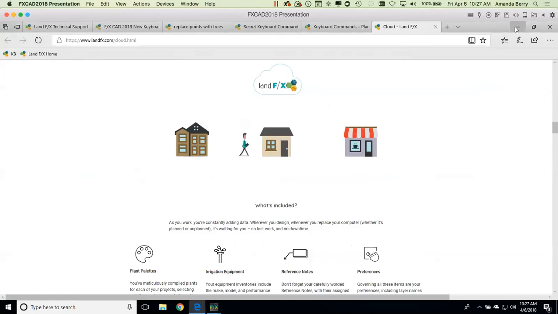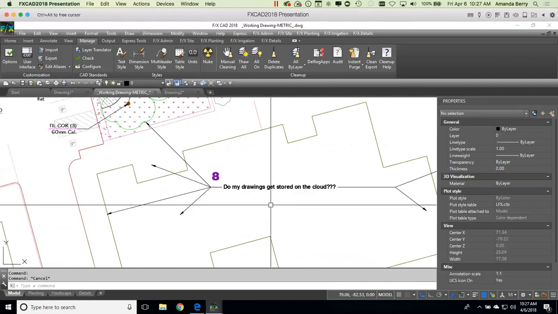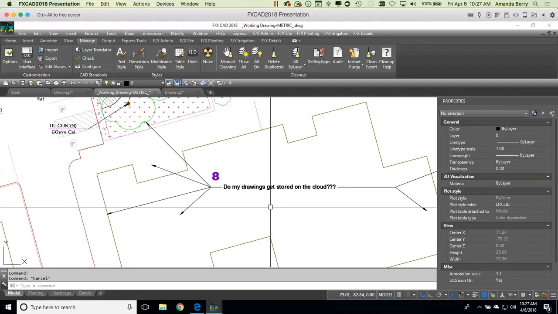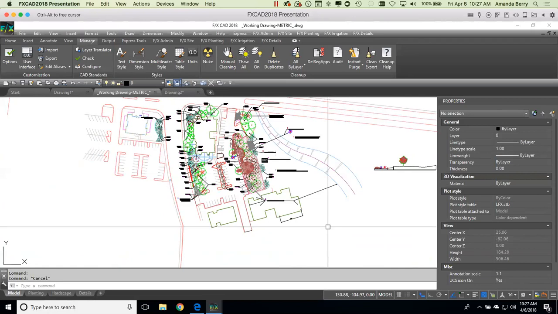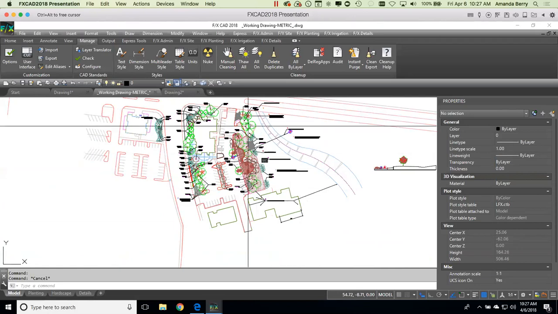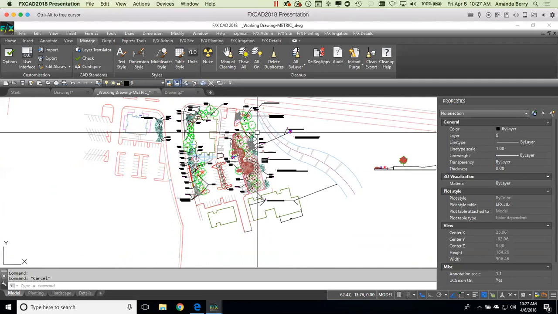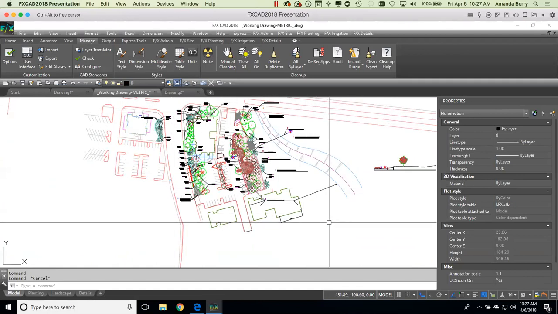So the roundabout answer to that question of do my drawings get stored on the cloud is no. We do not take any of your drawings, none of the details, none of these base plans, none of that. The only thing that is available on our cloud servers are our own blocks and the data that gets assigned to those blocks. But you can host all of this other information on your own cloud, like Google Drive or Dropbox or anything like that. So that's kind of the answer.